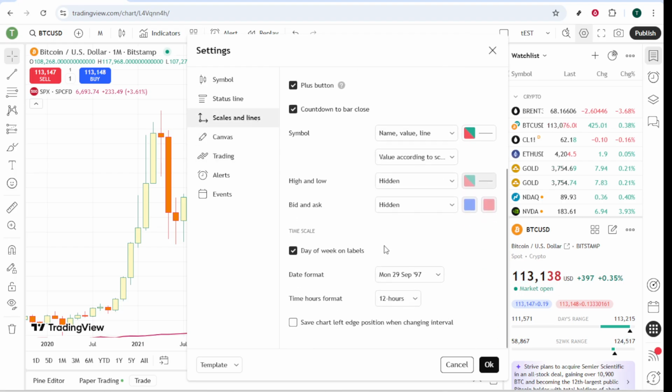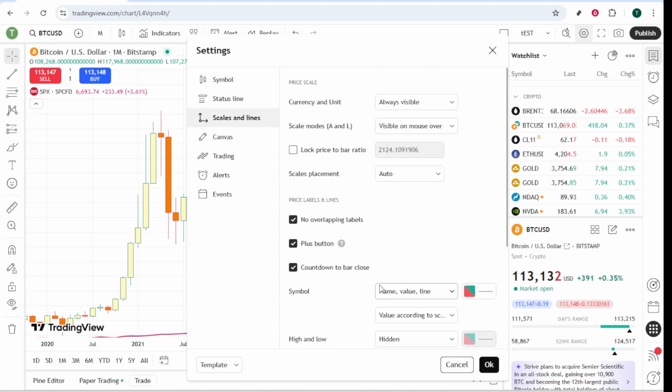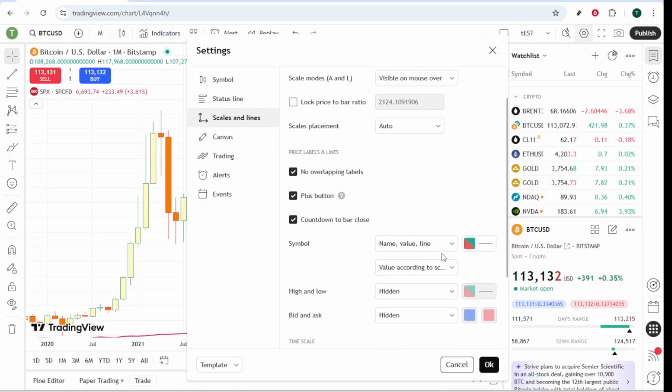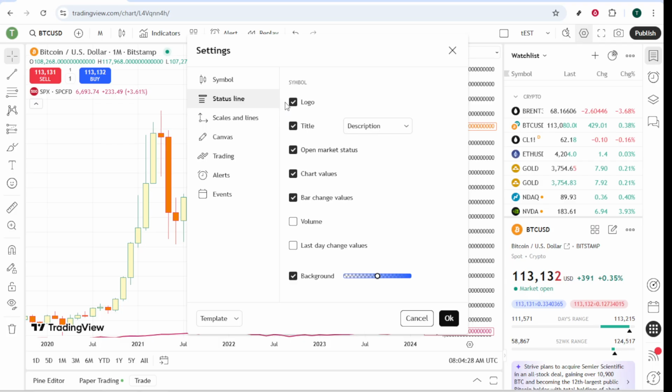Perhaps you'd like to add a personal touch by adjusting the style of these session breaks. That's entirely possible. Head over to the Style tab within the settings. Here, you can change the color of the session break lines to best suit your preferences or to complement the rest of your chart setup. After customizing, don't forget to click OK to apply all the changes you've made.